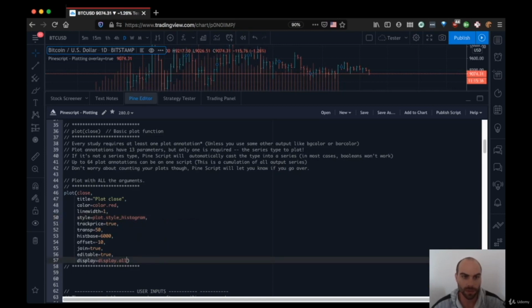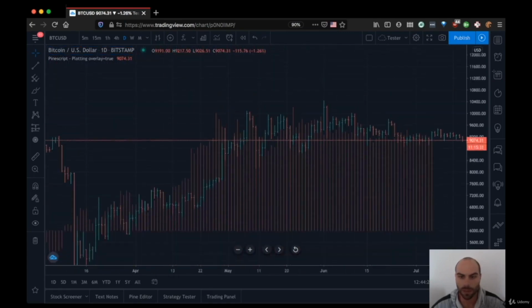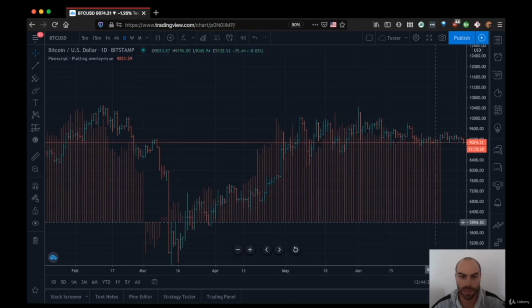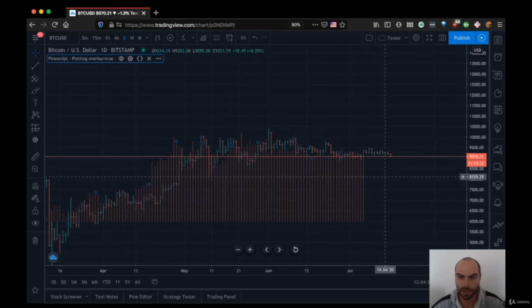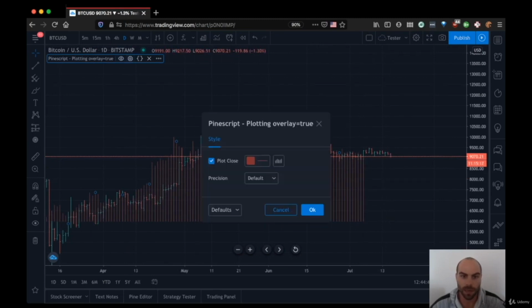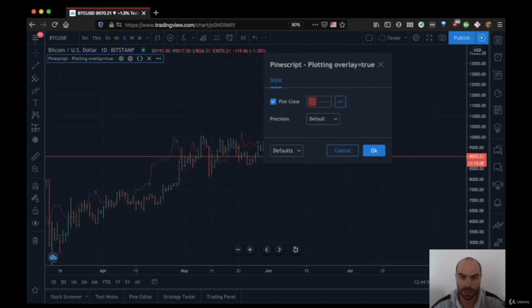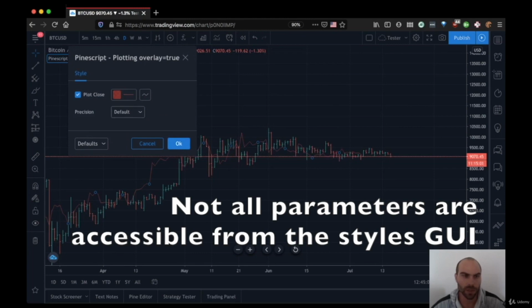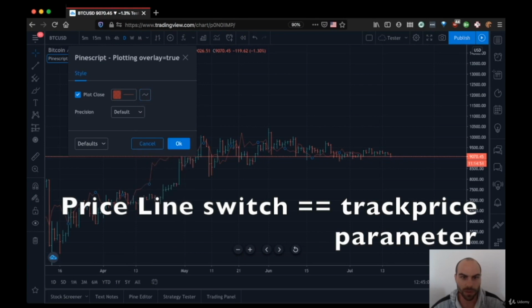Just to give you an example, now we have the histogram being plotted for the close. And look, histogram base is at 6,000 and it's red. And it's offset by -10. So really it should start here, but it's offset -10 bars. And here's your style. So I can change this from plot style histogram within the actual settings to just a regular line chart. You can't change them all, like the offset doesn't show up in here, but the price line is the track price one.